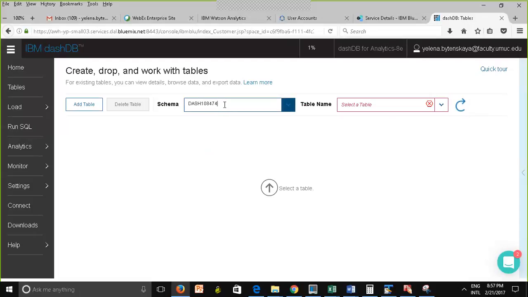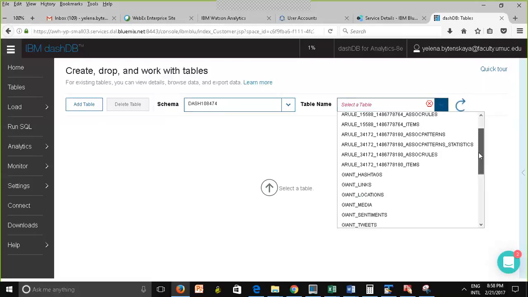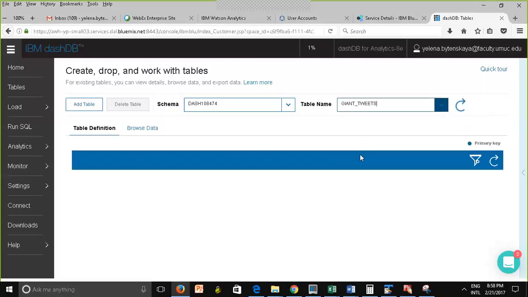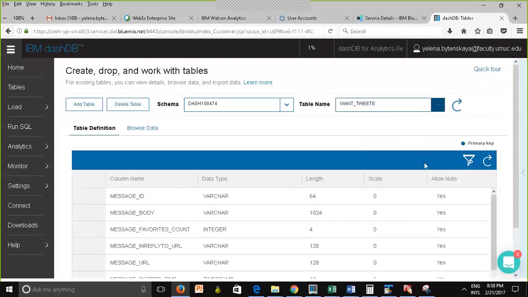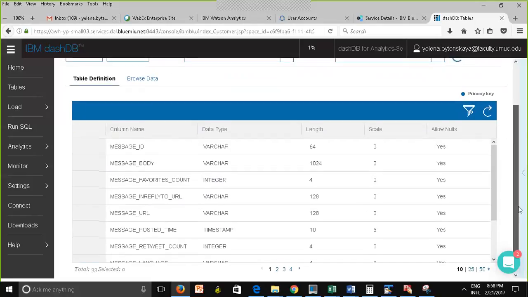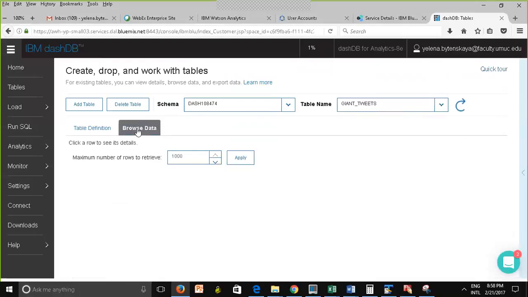So this is a schema. If you may have taken a database course, you may remember every user ID is a schema. So when I create a table, it's going to be sitting in my schema. Only I can access it. For instance, Linish won't be able to access it unless I explicitly grant permission to his username. Now I can select my table. Here it is, giant tweets, that's something that I loaded. And here it's showing me the structure, not the data. To browse the data, I can click on the Data tab.